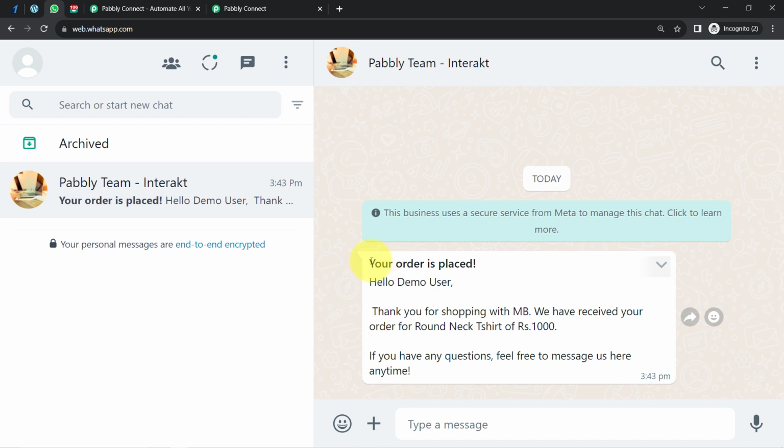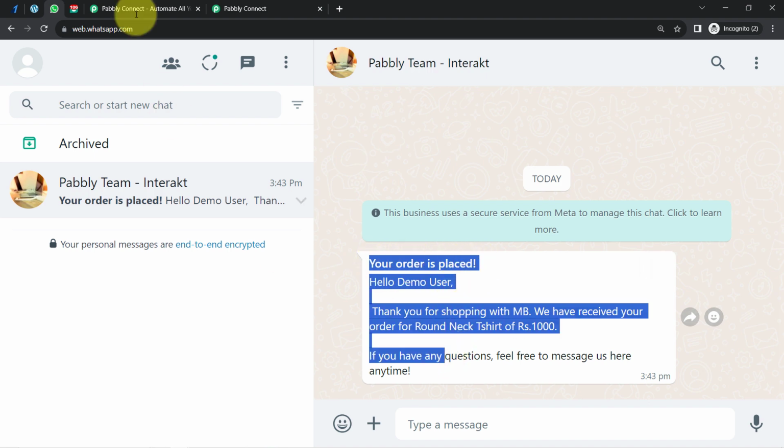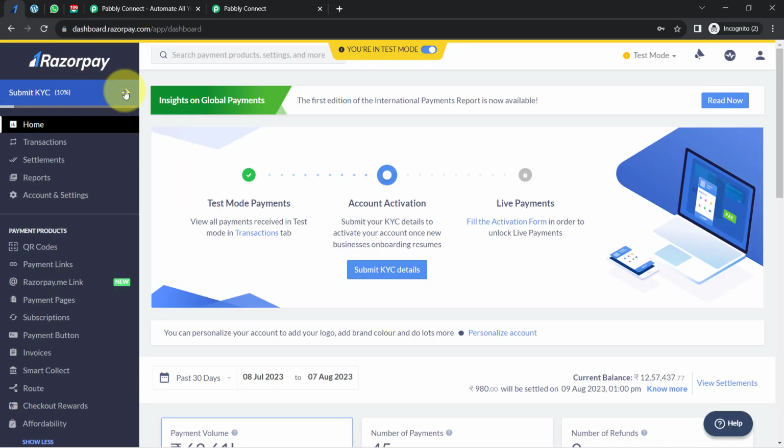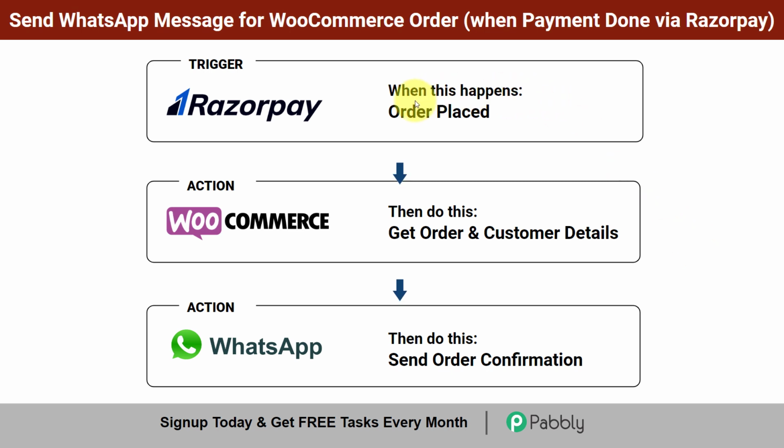In this video, I will show you how to send WhatsApp messages for every successful WooCommerce order, and the payment for this order should be done via Razorpay payment gateway. So what will happen when the customer places an order in our WooCommerce store by making a payment via Razorpay payment gateway? An automatic order will be placed in our WooCommerce dashboard, and now our automation will automatically fetch the order and the customer related details.